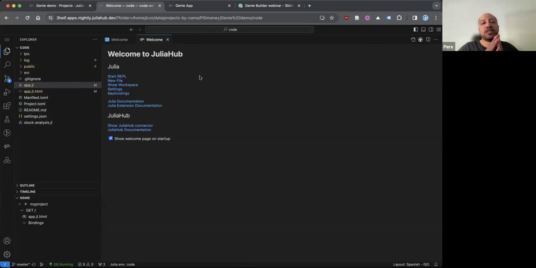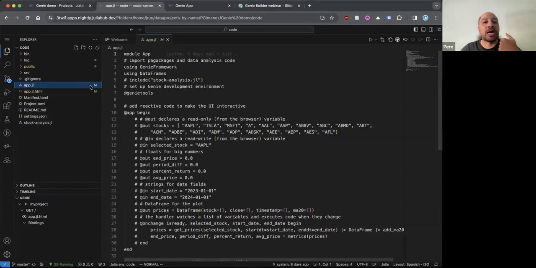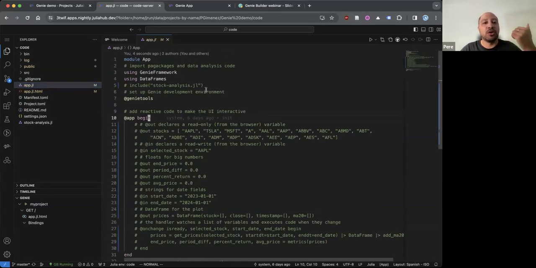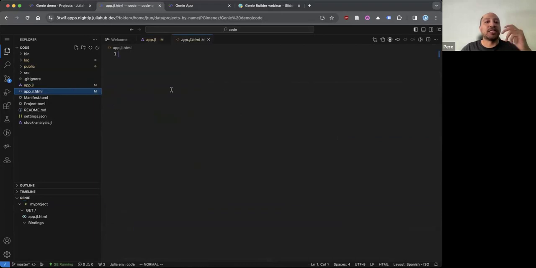In general, a Genie app is formed by two files. One of them is what we call app.jl, which is the file that holds the logic of the app, that is what controls the interactivity of our application. And then we have the app.jl.html, which implements the user interface. In this case, it is empty, as we have not started yet with the design, and we will not be editing this file manually. This code will be generated by the no-code drag and drop editor.